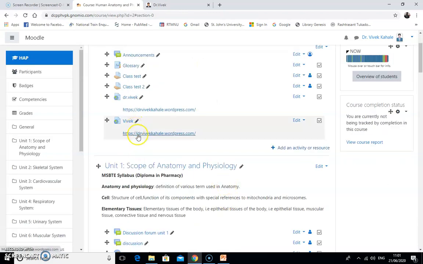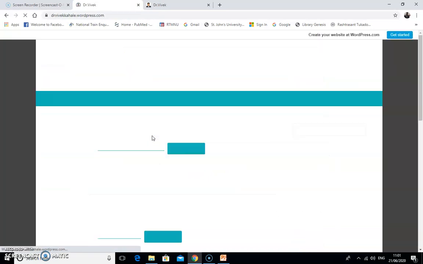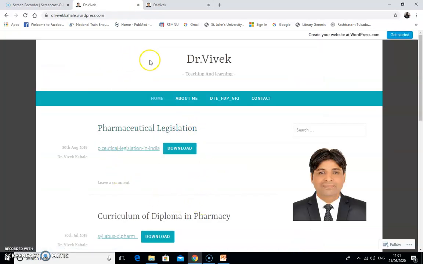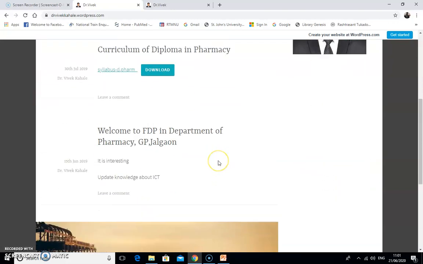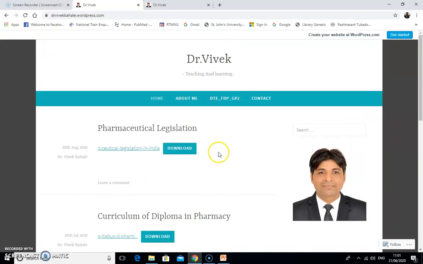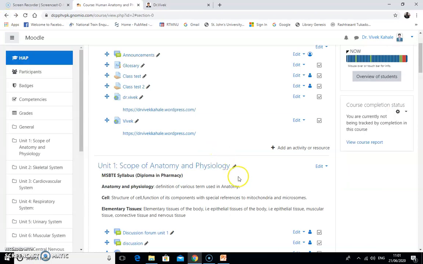See, there is a Vivek file URL link. Click on to the URL. See, there you can see my WordPress site. Here is the availability of the study material as a resource for the students. So this is all about the addition of file, page and URL.